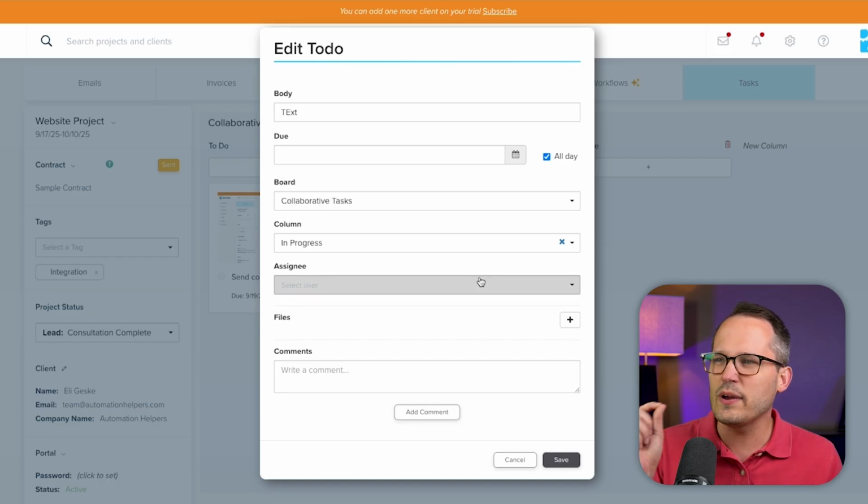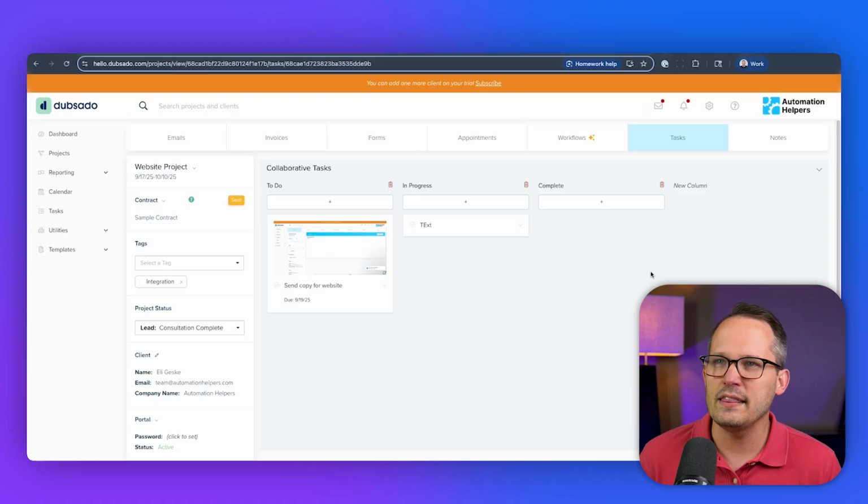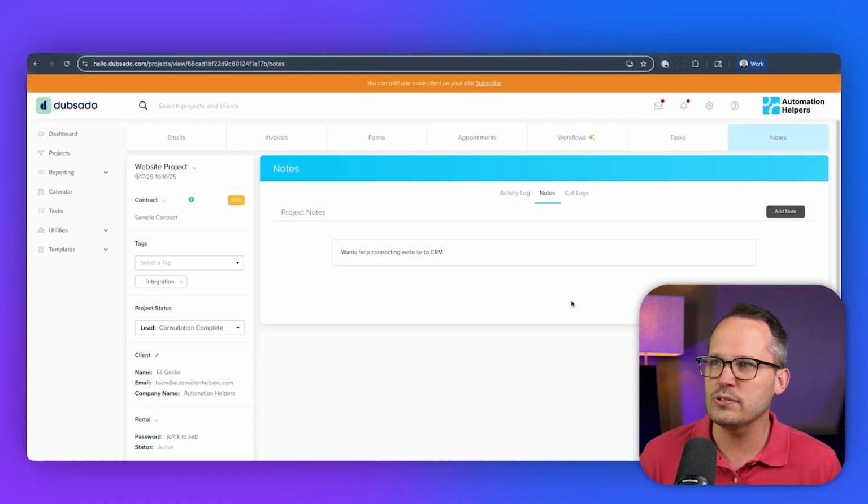Another thing here is that we can only assign to internal users, so people on our team. I would think in a system like this that you would want to be able to assign tasks to your clients. Maybe you're asking for copy or collateral. You can't really do that. So you can create the task and you can collaborate on these tasks, but you can't actually assign them to your clients. And then finally, we can add notes as well.